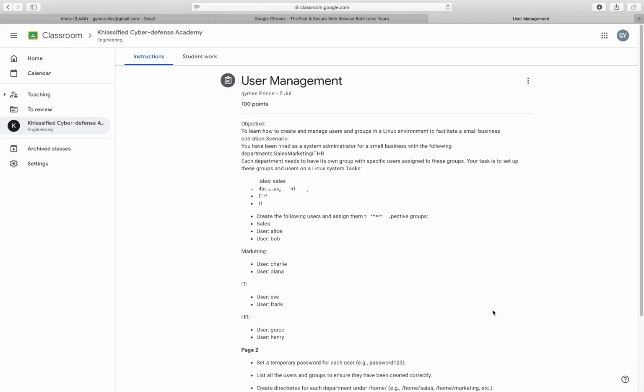Good evening, guys. Today I actually want us to look at the assignment I gave for all of us to resolve. I'm going to look at the assignment and then resolve them so that you have proper knowledge of how you can go about it. This assignment is about user management. The objective is to learn how to create and manage users and groups in a Linux environment to facilitate a small business operation.